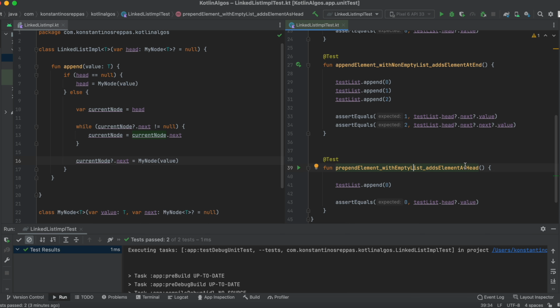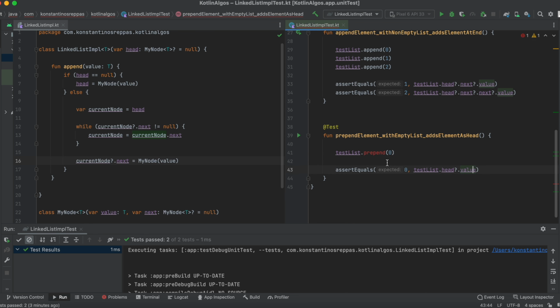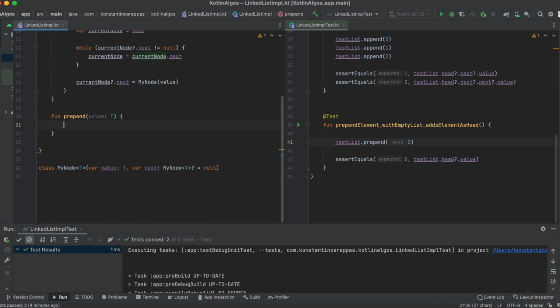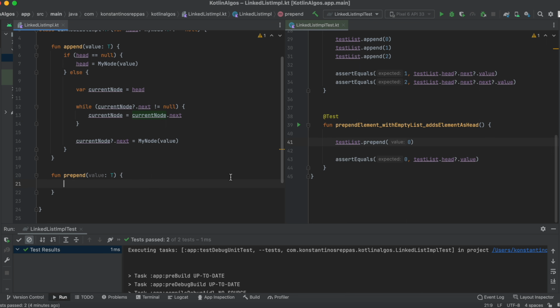Of course, because when you have an empty list and you prepend anything, the head should always be the first value that is set. So I'm going to do a prepend here, 0, and we're asserting that the head is equal to 0. Nice. So we don't have a prepend method here, so as we did before, we're going to create it with Android Studio. Rename this to value. It's going to be a generic type. Thank you very much. And like we did before, we just want to make the test pass. So the head should be a MyNode with value.